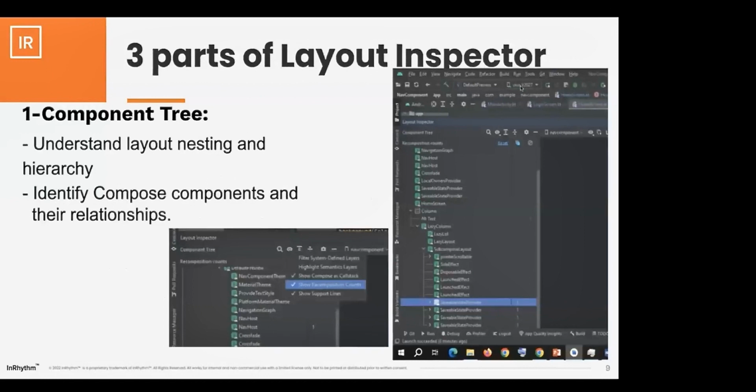There are actually three parts of a layout inspector. So one part is the component tree. The other part is the layout display itself. And the third part is the attributes. So the component tree allows us to see all the different composables inside of a layout and how the composables actually relate to each other, how they are nested in relation to one another, and so on. And we'll take a closer look at this once we dive into Android Studio a little later.